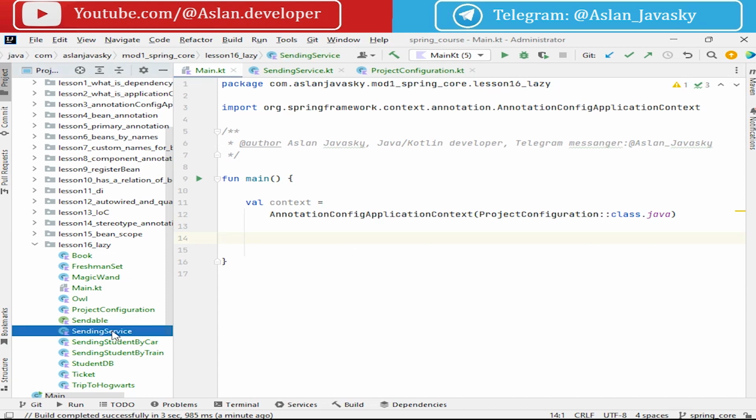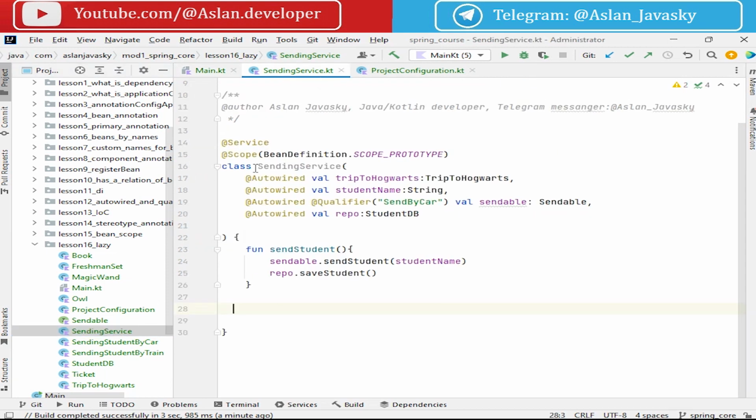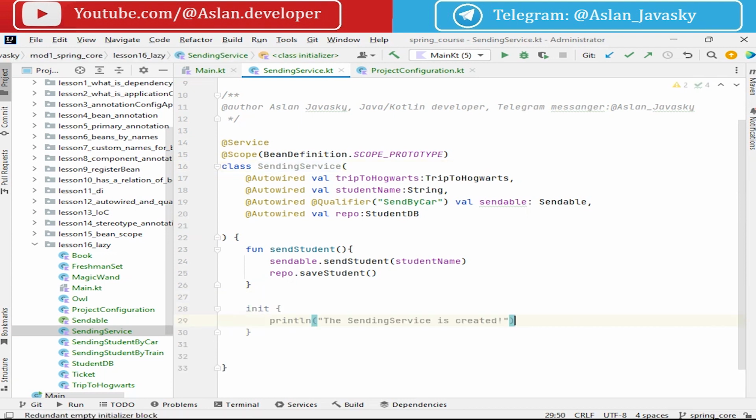Let's look at the class of our service, the sending service class, and add an init block, which will just print "The sending service is created."